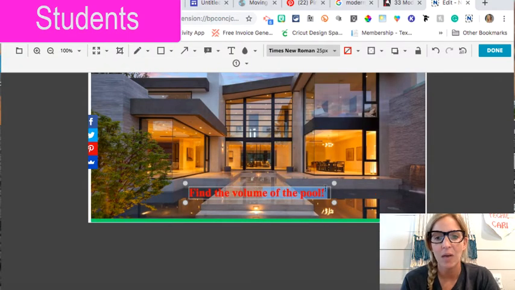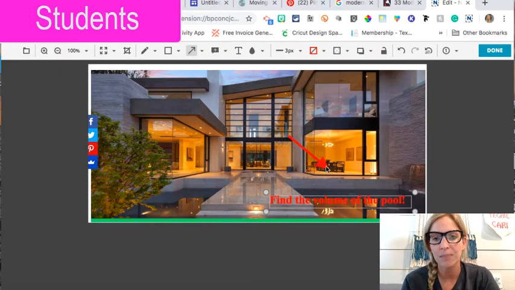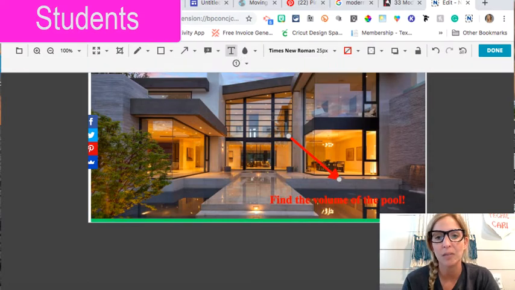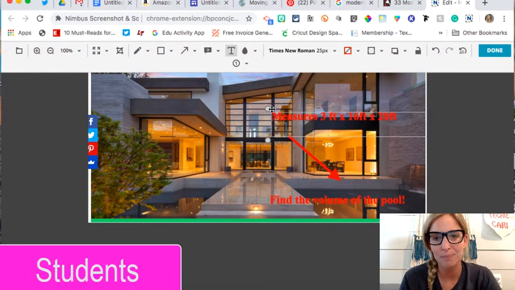Alright, so I want my classmates to find the volume of the pool. And they probably need a little bit more information, right? So what I can do is I can come over in here. I can draw an arrow in here. And I could put another text box saying the pool measures 3 feet by 16 feet by 20 feet. So I just made up some quick measurements.